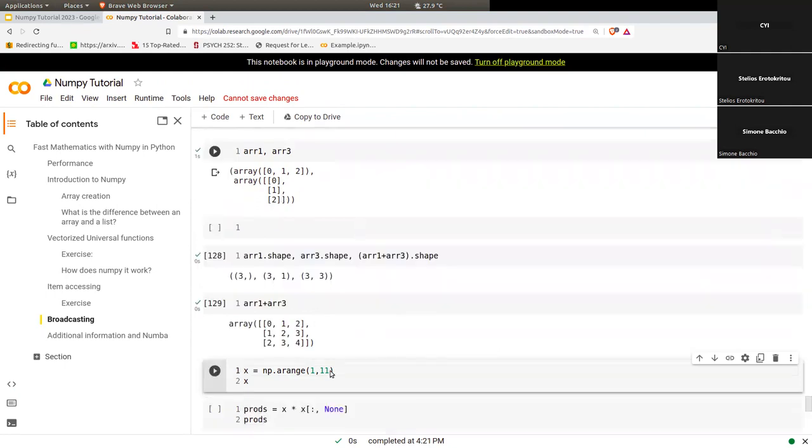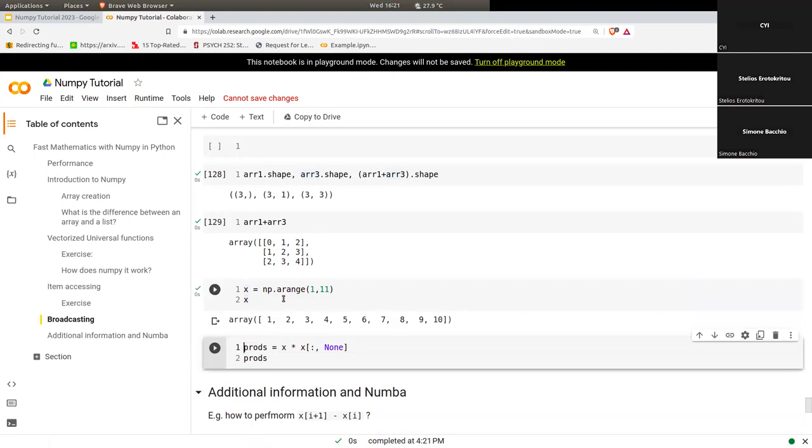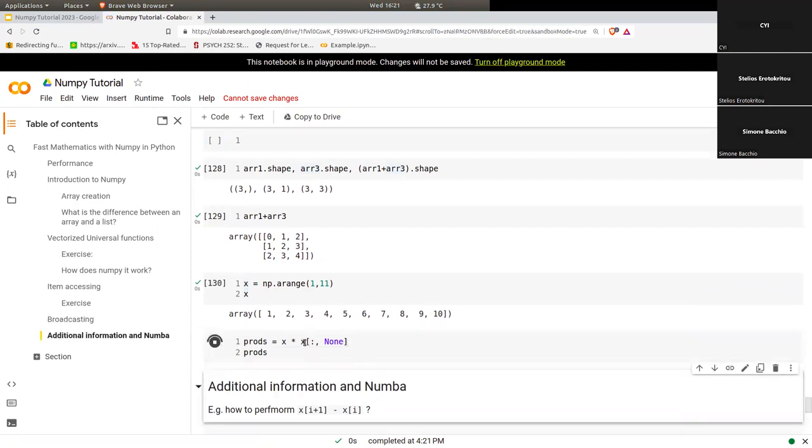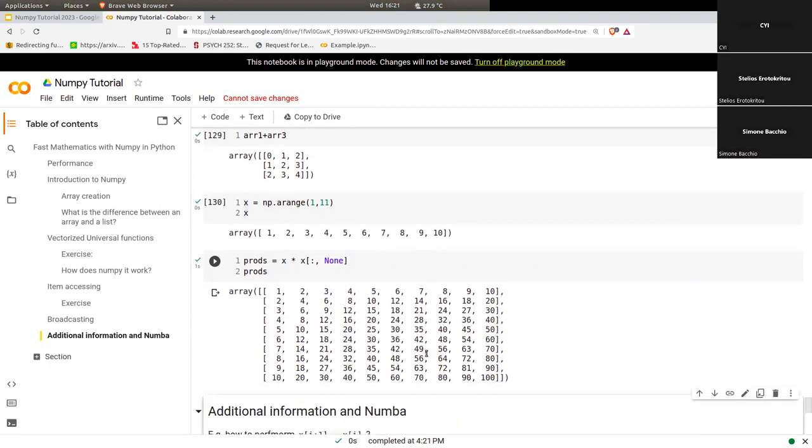Well, let's do something that you all learn at school. If you want to do the matrix, the table of products, what can you do? Well, you can do a range between 1 and 10, okay? And if I do these times x column comma none, I get then a matrix that has all the respective products. This is what you have on your books of the primary school, right? Is the table of multiplications.